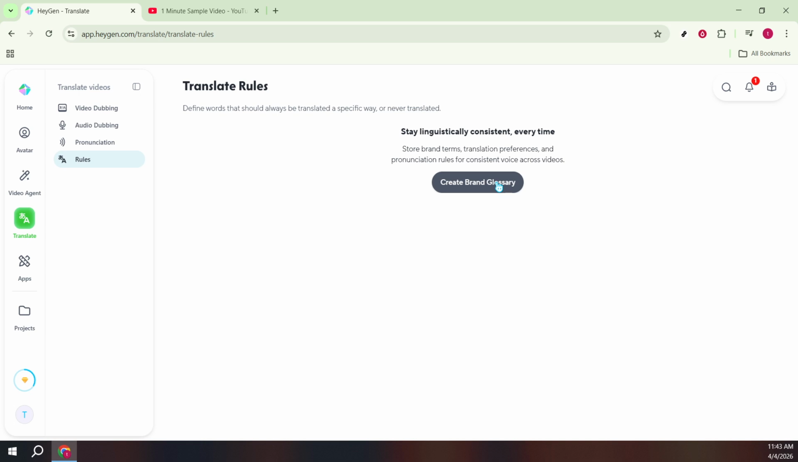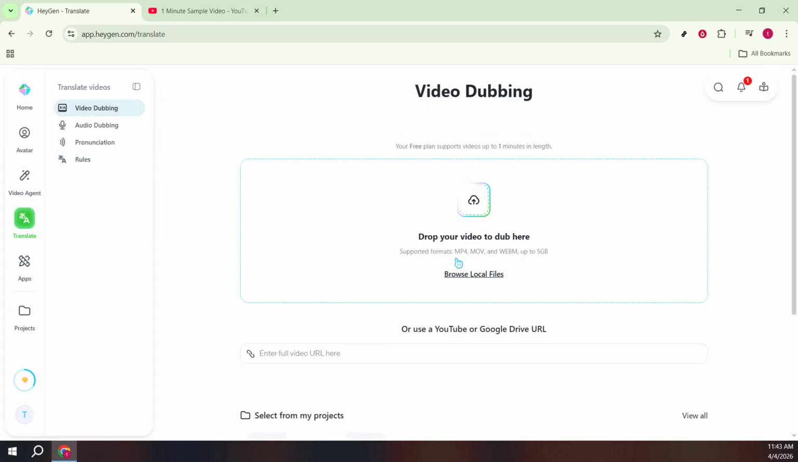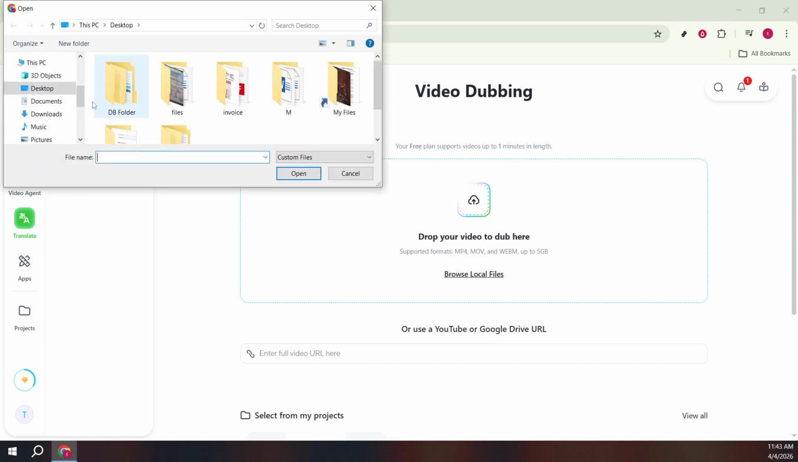With preferences set, return to video dubbing to bring in your media. You can drag and drop a video directly into the upload area for the fastest start. If your file is on your computer, choose Browse Local Files and select it. Alternatively, if your video lives online, use a YouTube or Google Drive link.